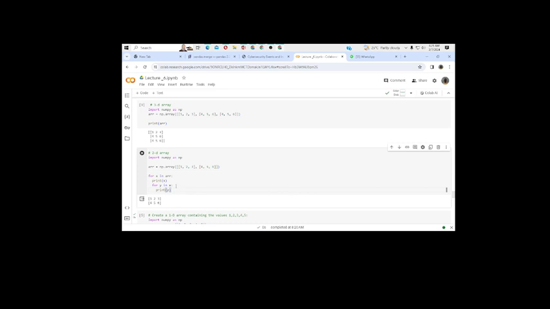So it's just simple, and this will also apply to the three-dimensional array. I think you'll see that we are going to have several for loops.